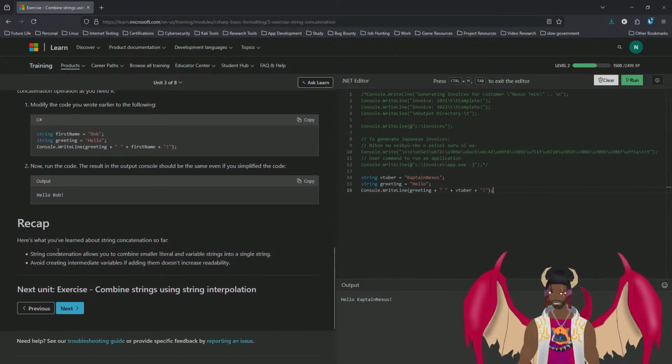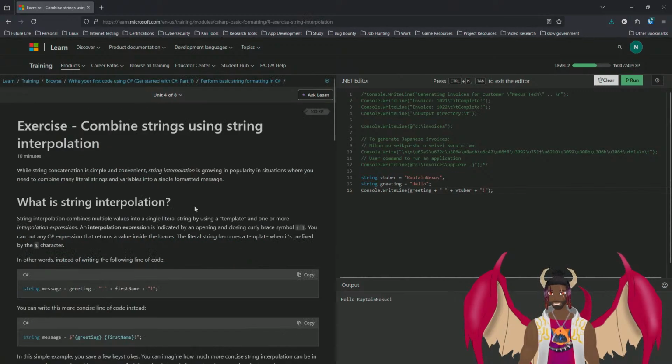Okay, so to recap, string concatenation allows you to combine smaller literal and variable strings into a single string. Avoid creating intermediate variables if adding them doesn't increase readability. All right, and on to the next exercise.